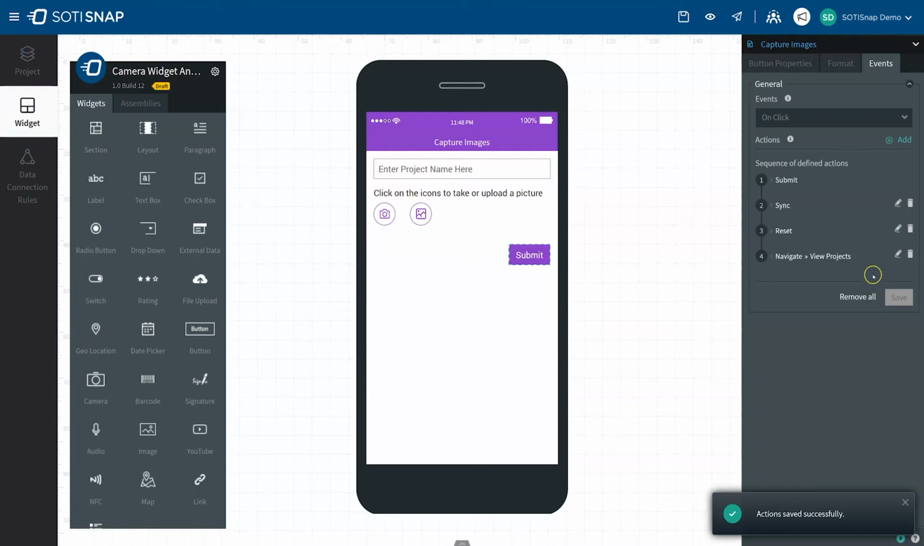Now when the end user clicks the Submit button, the data will be submitted, synced with the server, the form reset, and they'll be taken directly to the View Projects page. Now that we have our Capture Images page set up, let's set up the View Projects page.